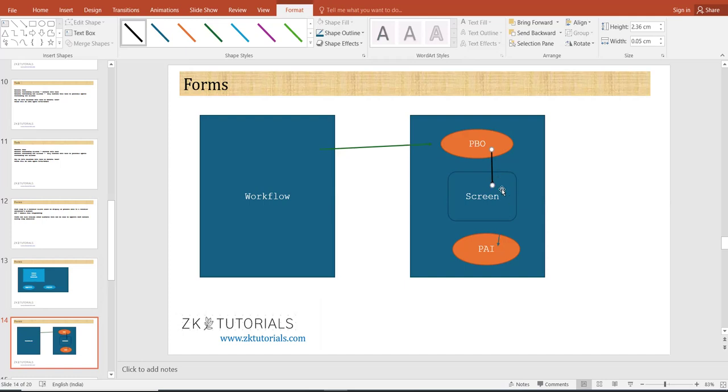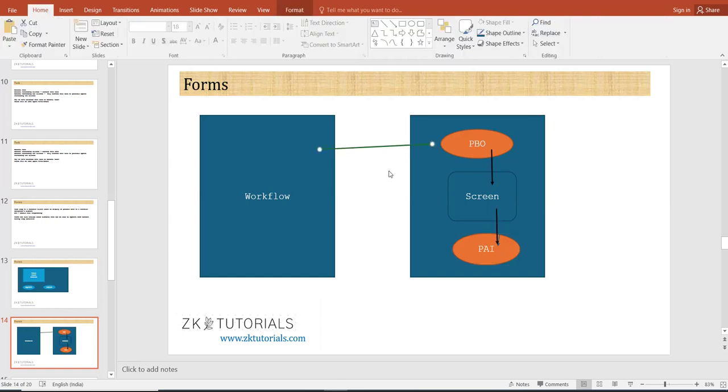Copy this, paste this. Okay, then finally it will pass back to the workflow whatever the final output will be, whether we are approving it or we are rejecting it. Okay, so we have already created our screen.